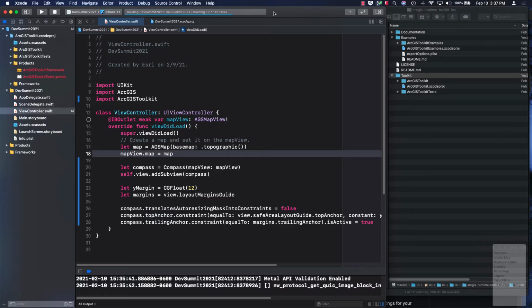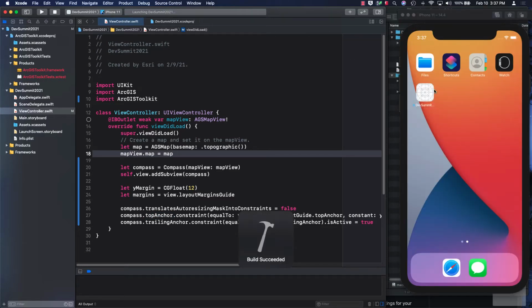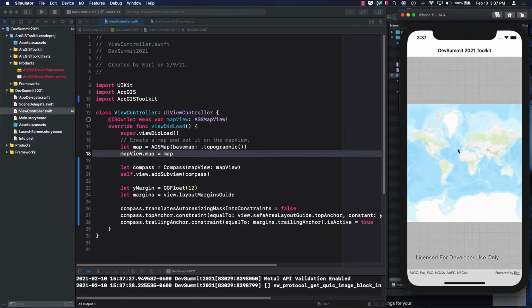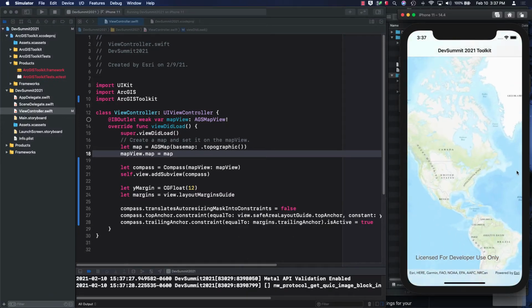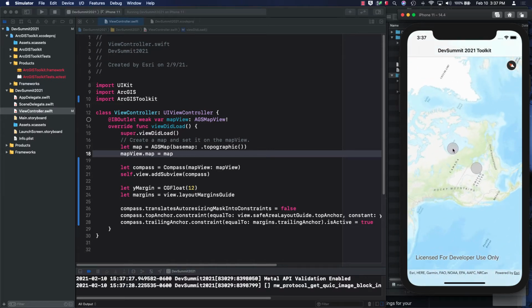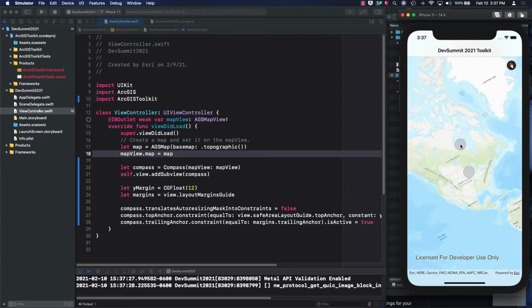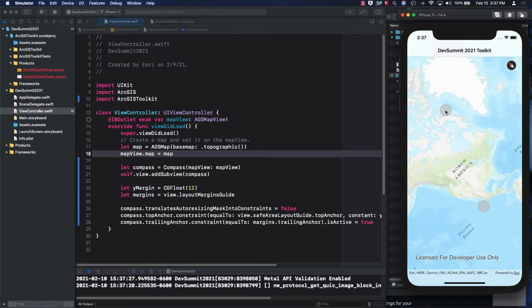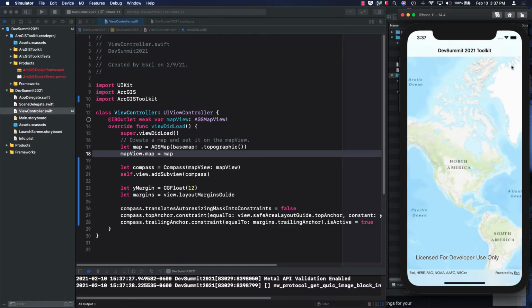We can build and run this. And now we have the same application, the same map, except if we now rotate it, you can see the compass appears there in the upper right. Rotating back to north dismisses the compass. And if you tap on the compass icon, it will rotate the map to the north and then disappear.